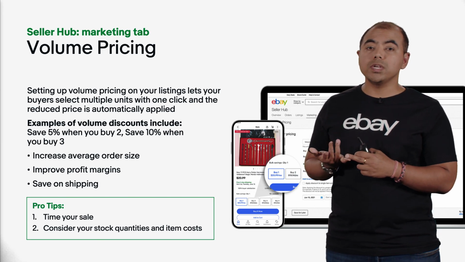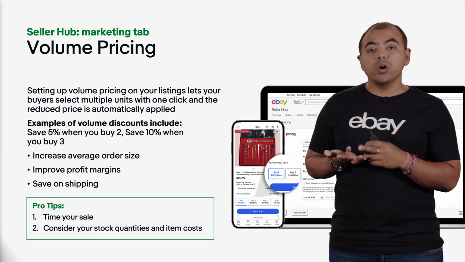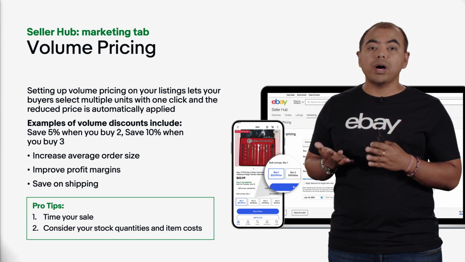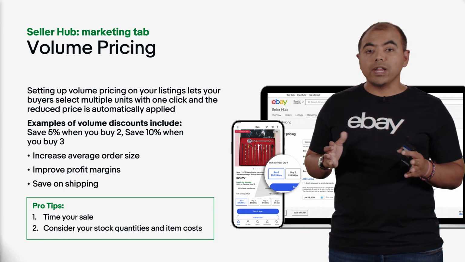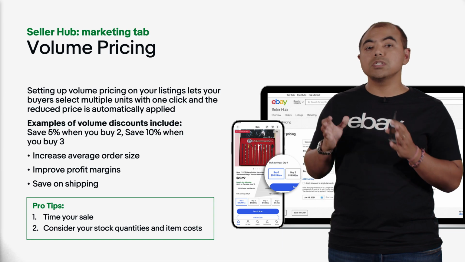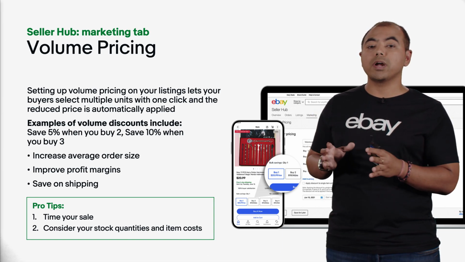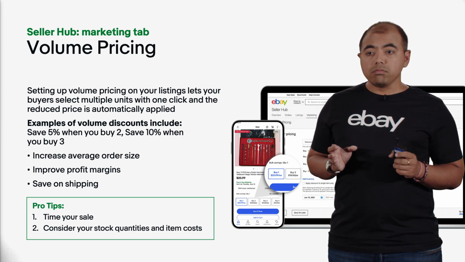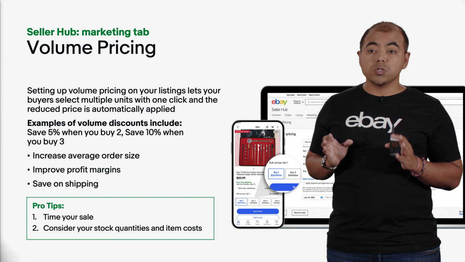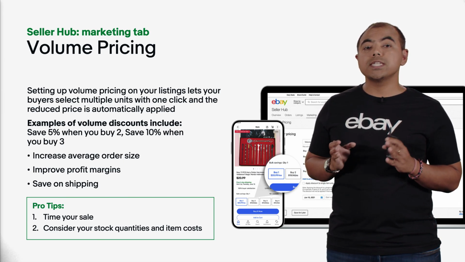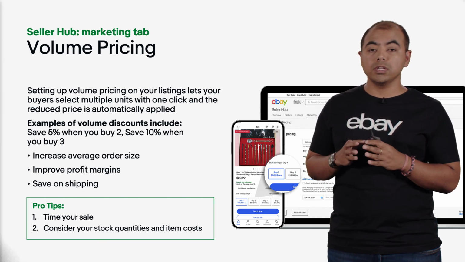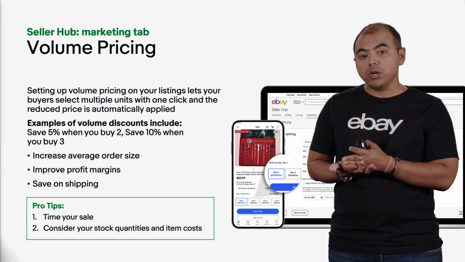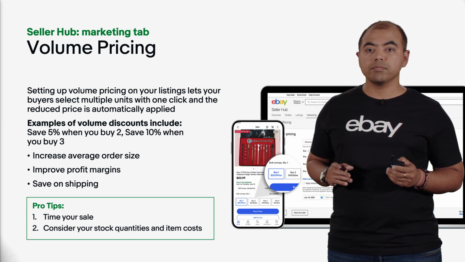Pro tip here is always time your sale. For example, if there is a sporting event or a holiday like Christmas, people buy in bulk the same size of t-shirts and they want to customize them. So volume pricing is a tool you want to use to achieve that. Make sure you consider your stock quantity and items, because you are selling in bulk here. Before you turn this promotion on, make sure you have enough quantity and you are taking into account the item cost and your margins.